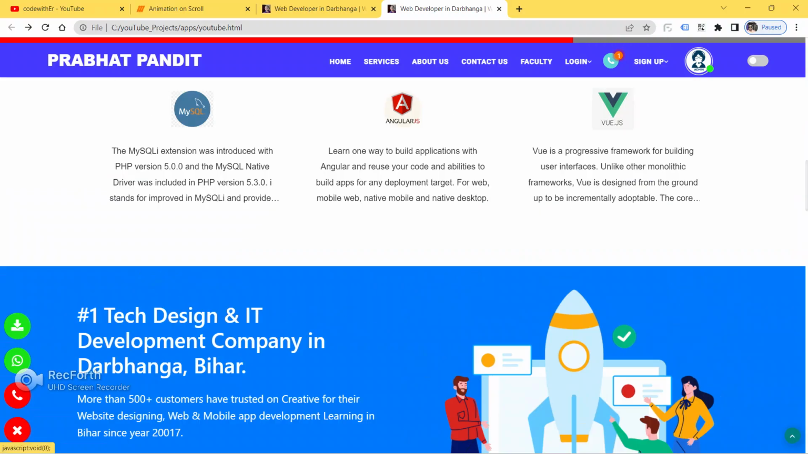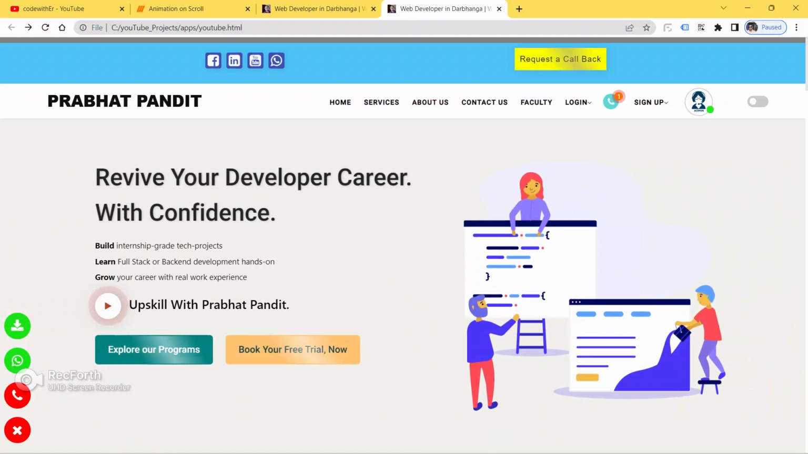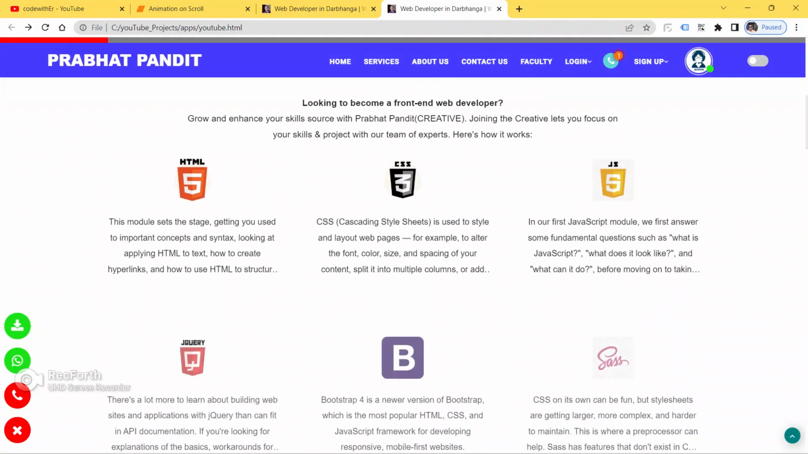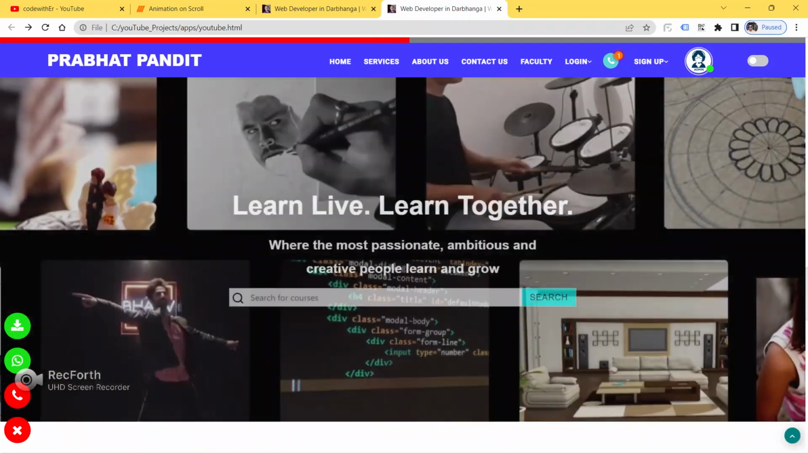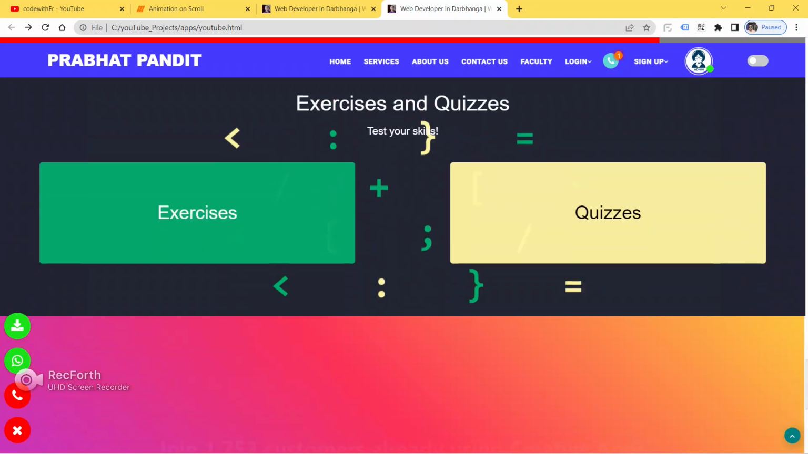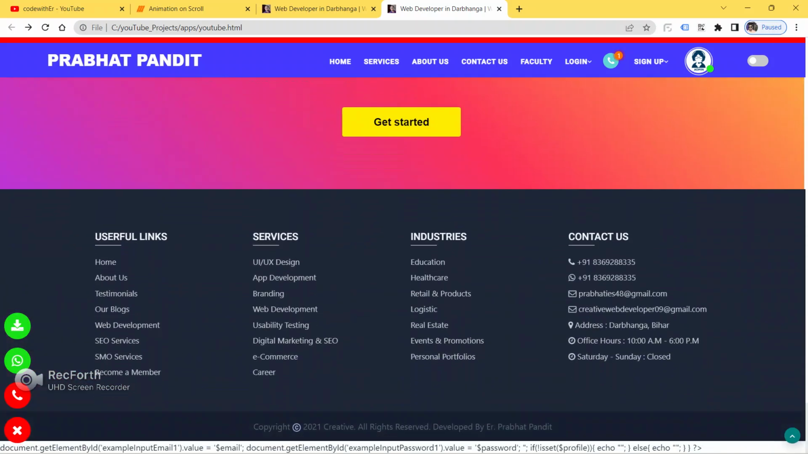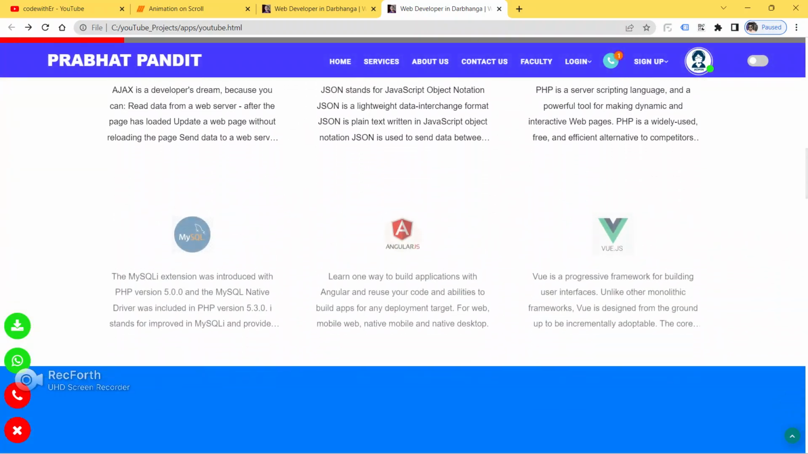So save your code, guys. Go to the browser and refresh your page. Go up, refresh your page now. Go down. See, everything is animating now. Every content is coming from bottom to top.